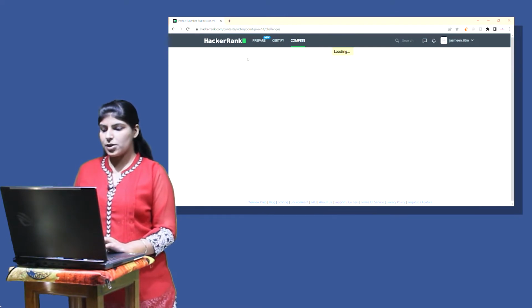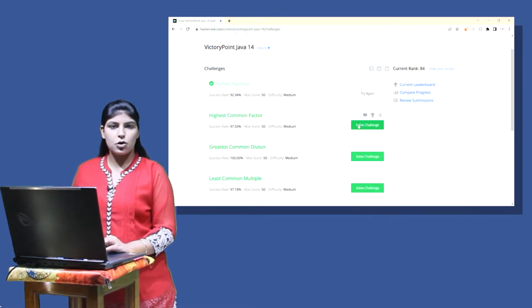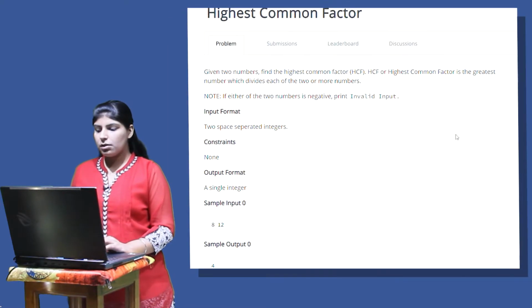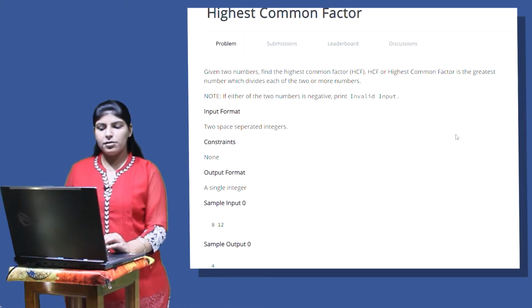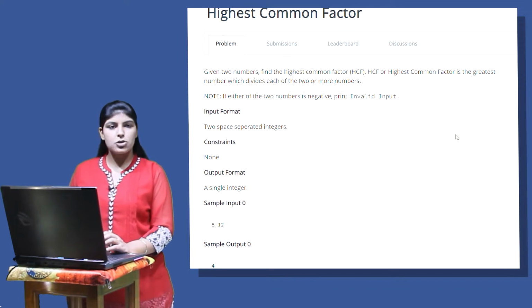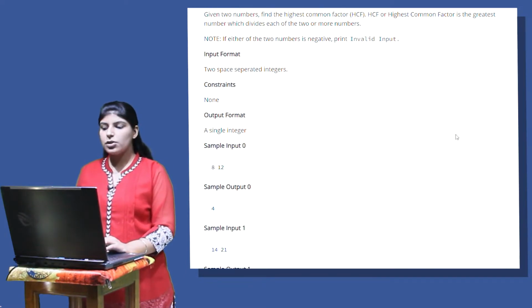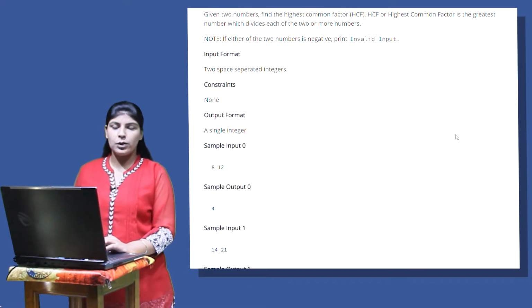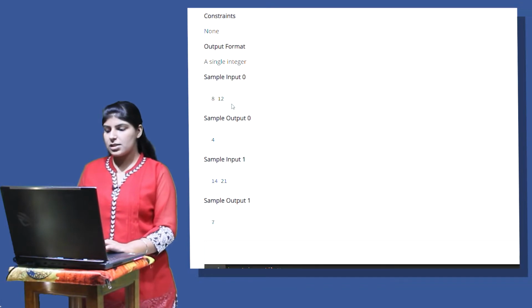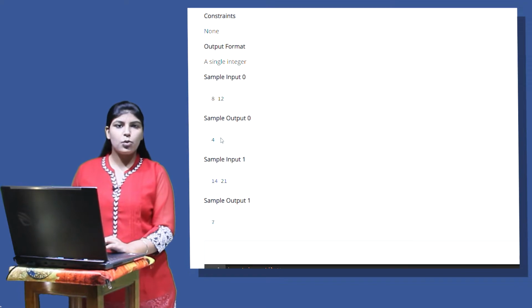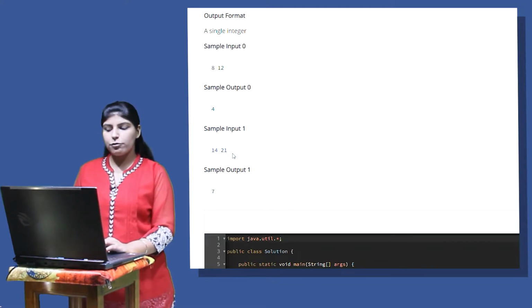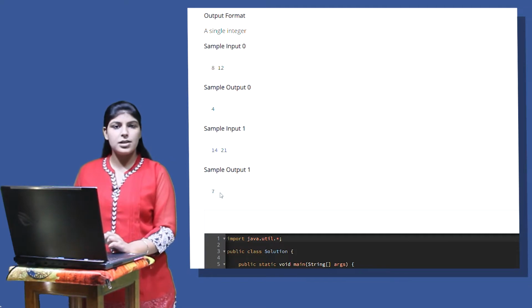Moving on to the next question, that is highest common factor. Given two numbers, find the highest common factor. HCF for highest common factor is the greatest number which divides each of the two or more numbers. So if either of the two numbers is negative, you have to print invalid input. Let's see the first test case. We are given 8 and 12. So the answer is 4 because 4 is the highest number which divides both of them. For the next test case, we have 14 and 21 and the HCF returned is 7.